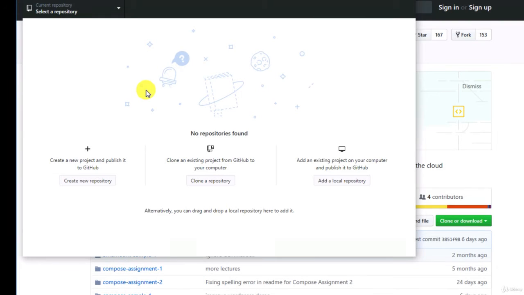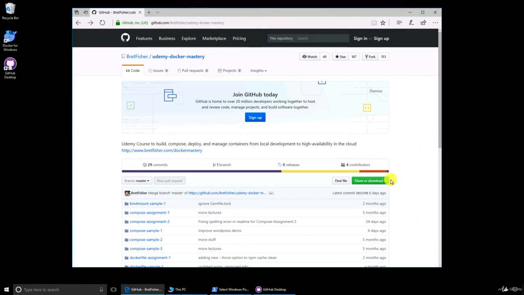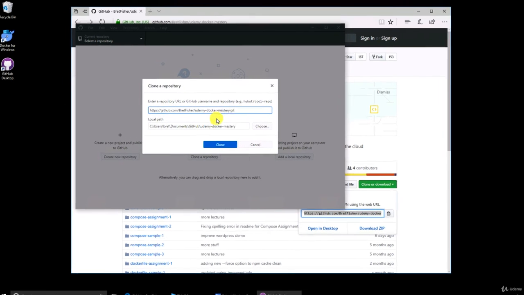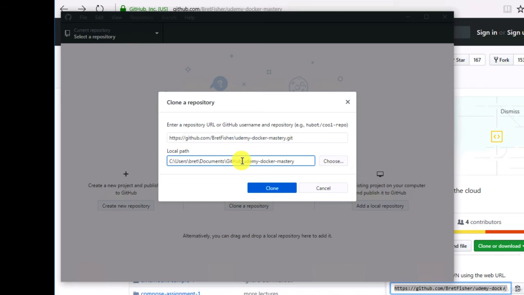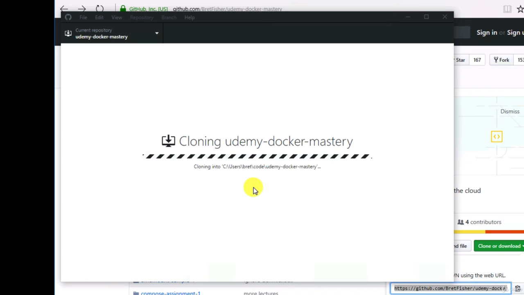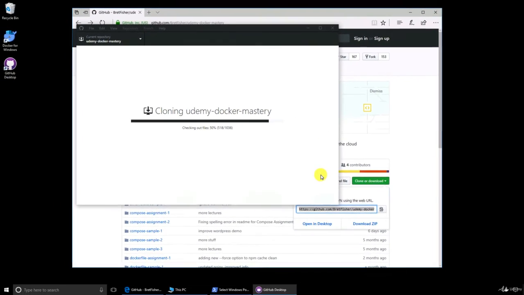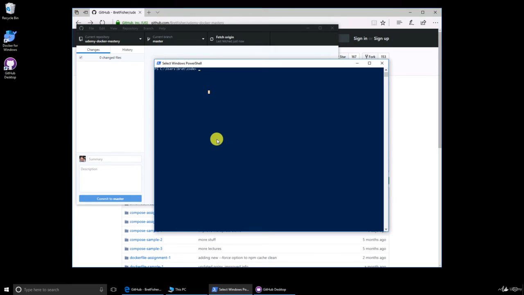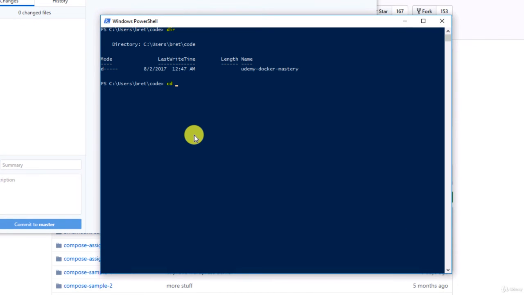Okay, now that I have GitHub installed, one of the ways I can clone it is from the website. I can copy the URL, then go back over to Desktop and say clone a repository, and copy that in. And then remember, this is not going to be under documents, it's going to be under code. That's where I put my stuff. So clone. Now the advantage of doing it this way instead of downloading the zip is that you can come in here and update it, because I do update this repo when there are fixes or changes in Docker, which happens pretty much every month. So now if I do a dir in here, you can see that I'm in the Udemy Docker Mastery directory, and there we go.